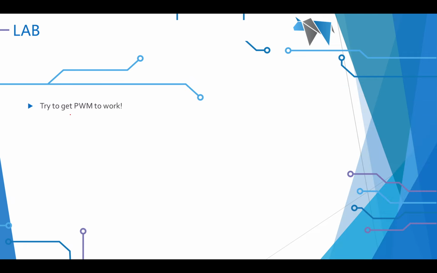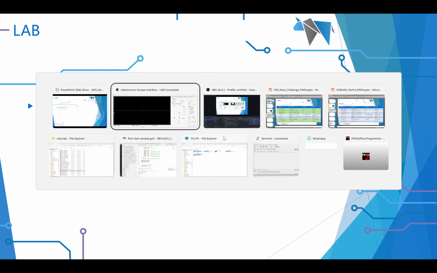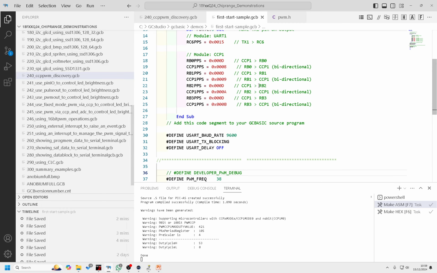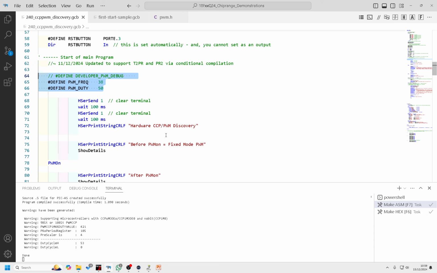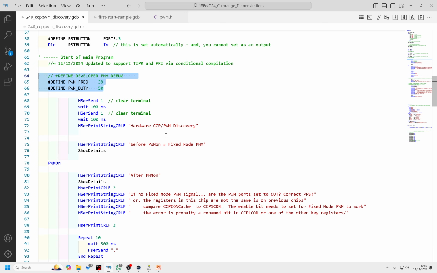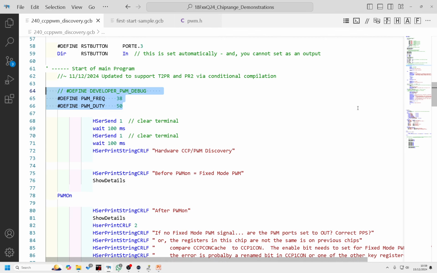So here's the lab. I was trying to get PWM to work. Let me show you what I was doing. Okay. Now, it's a program, and this one was called 240 CCP PWM Discovery. And I actually don't show this during the demos because it's a little bit complicated, but it helps me understand what's going on. So Control B, Control J to shut all the windows down, and I'll press Control plus to zoom in a bit, okay?